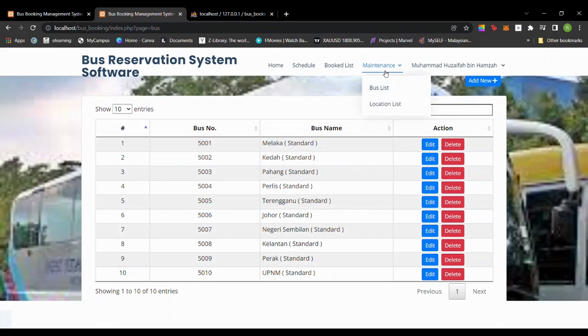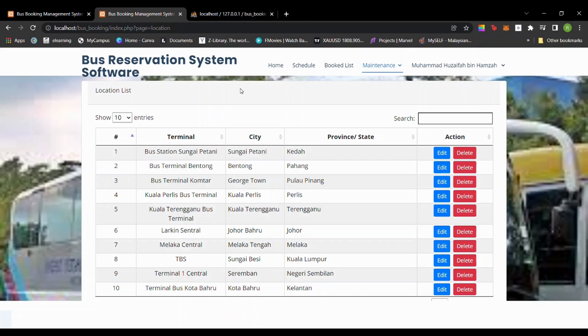Next, we'll take a look at the locations list. Here is the location list. As you can see, these are all the terminals that we have assigned. You can see we have destinations in almost every state in the country, from north to south. Then we can edit the places here. This page also allows us to add a new terminal, and that's all.